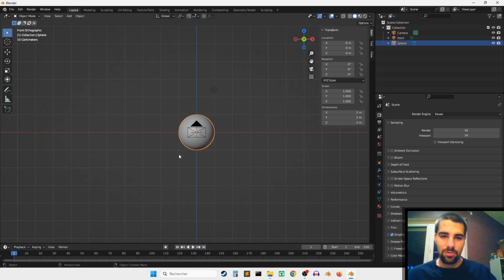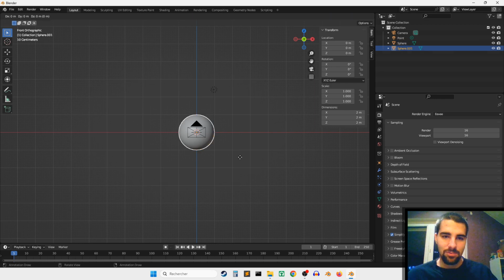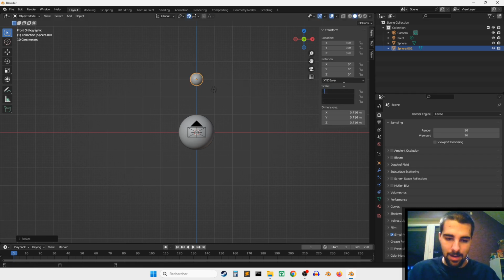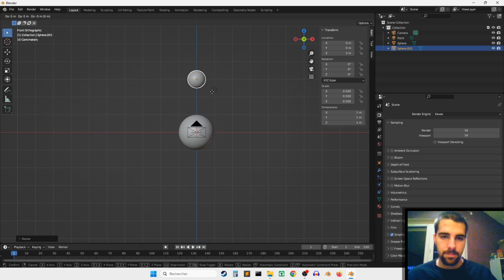Okay, so first of all, we want a ball. Now, Shift D to duplicate. That's what we are going to do. S to scale. Let's say maybe, I don't know, 0.5. G Z.